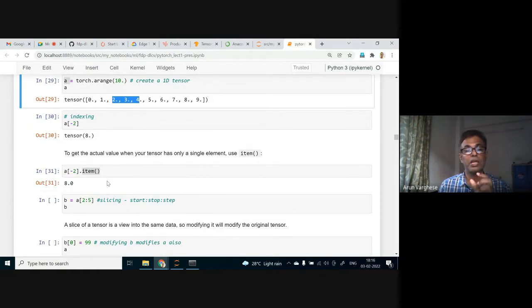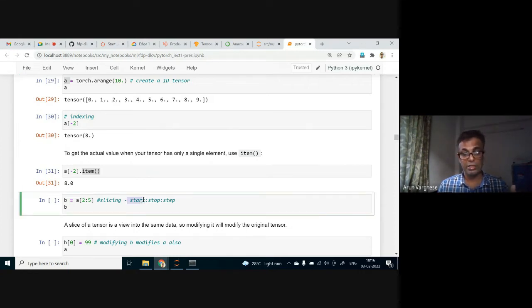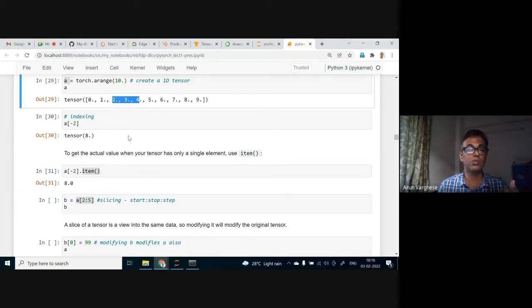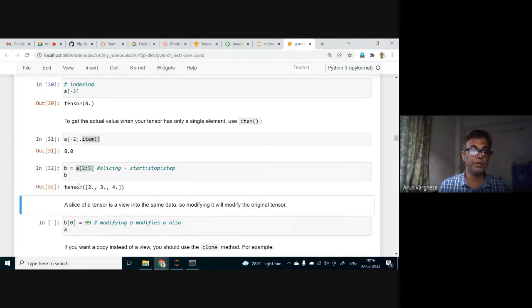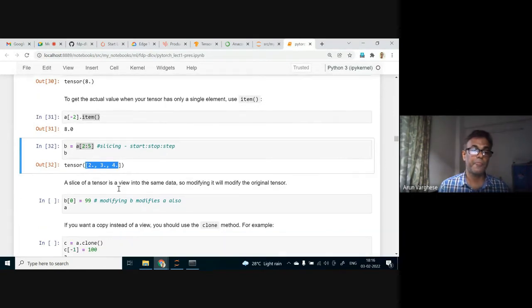So when you are slicing, the format is start colon stop. The element at the start index is included, but the element at the stop index is not included. So A[2:5] will return the elements at indices 2, 3, and 4. And let us see B. As expected, B has elements 2, 3, and 4.